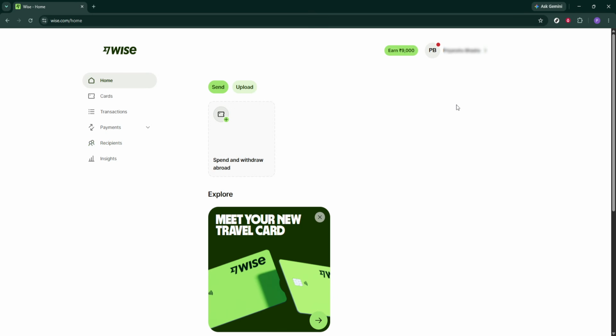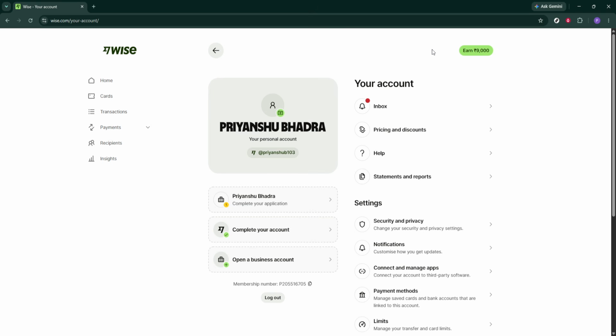Now that you're on the home page, the next step is to locate and click on your profile icon. This icon usually appears in the corner or on the top right side of the page. Your profile icon is important because it takes you to your personal settings, and from there, you can manage various activities related to your account.